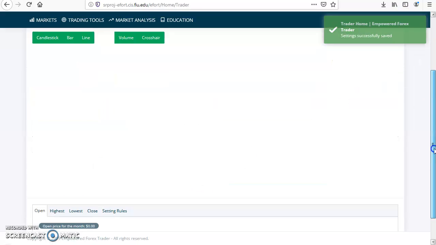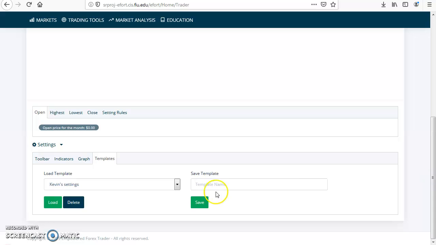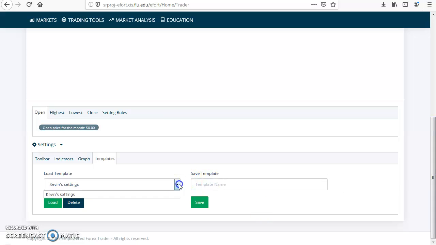This is saved. So now if we go down here, you're going to be able to see templates, load template, and you see Kevin's settings here. We could delete it. You could load something new. Before I delete it, I'm going to show you that this was just loaded. Once you saved it, it was just loaded. So let's click load again.